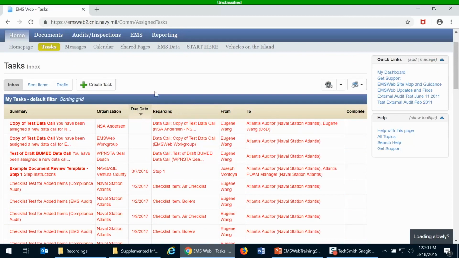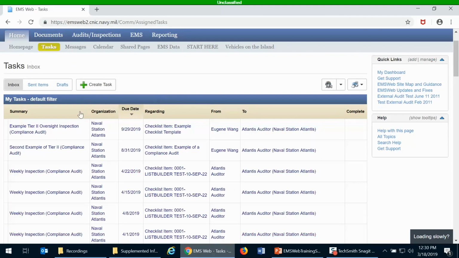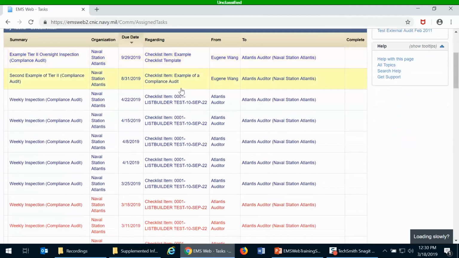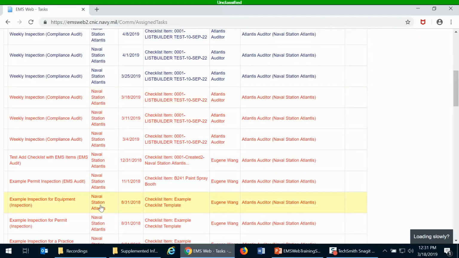You can sort it by clicking on the headers. So if I sort by due date, I can see the ones that are furthest out in the future and then going backwards. The ones in blue are the tasks that are coming due, and the ones in red are the ones that are overdue.